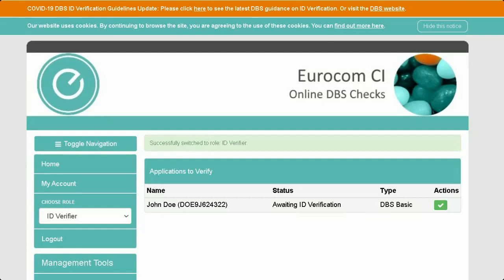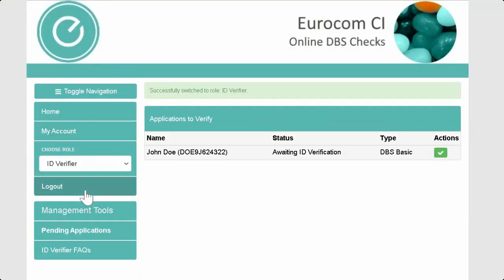This is a video on how to ID verify on our DBS checking system. Once you log in with your login credentials that you would have been emailed for the ID verifier, you will see this screen. You may need to change your role here because you might also have some other roles, to ID verifier, to be able to look at the list of candidates that you have to ID verify.